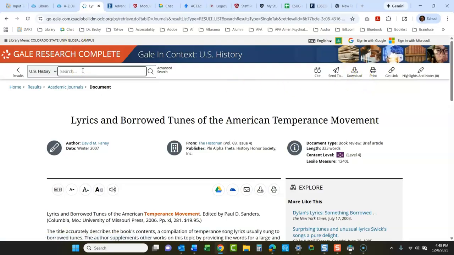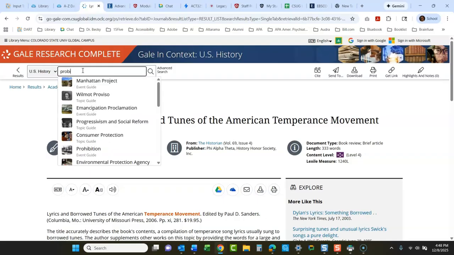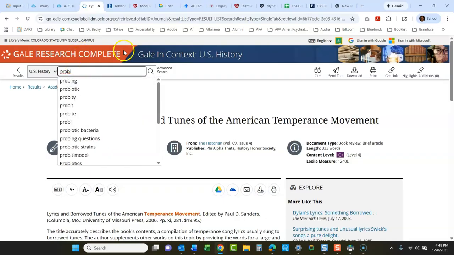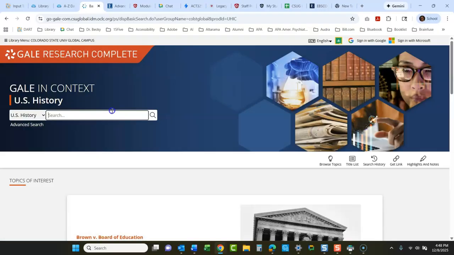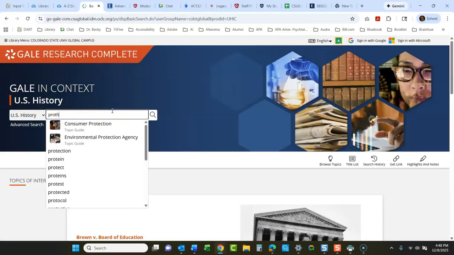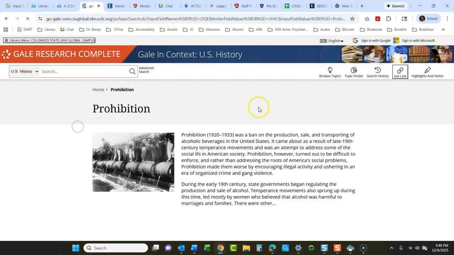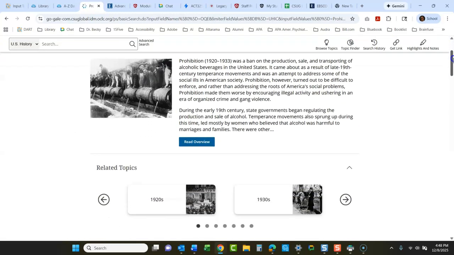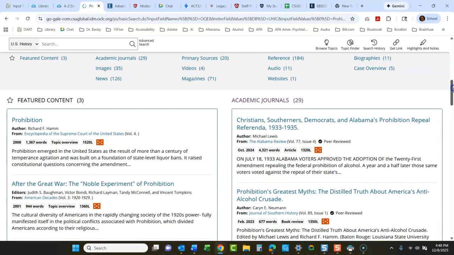We could have also done prohibition. Prohibition, there probably will be more. Here, let me go back so you can see I'm starting back at the beginning here. I could have typed it in there, but it's okay. Prohibition. Now, when I see this event guide, it means they have a ton of information on it. Anytime you see an event guide or a person guide or a whole page created for this, when I click on this, it's got a whole research plan put together for prohibition.